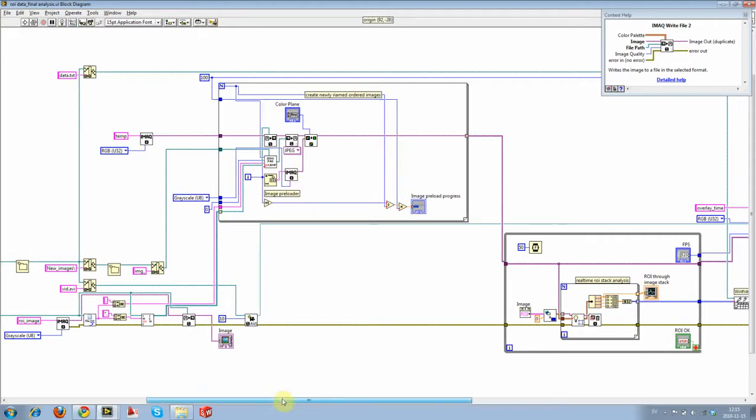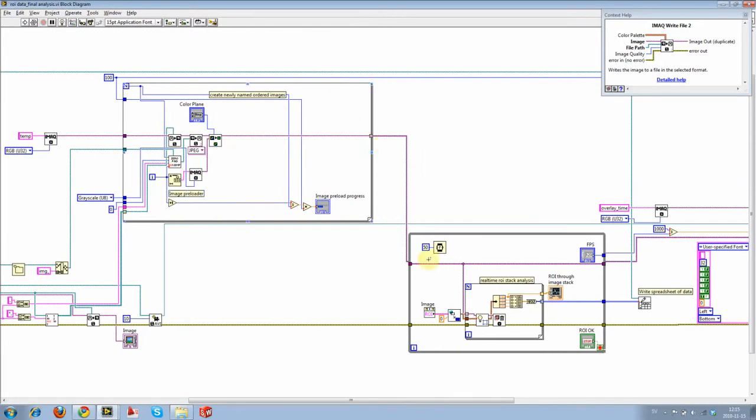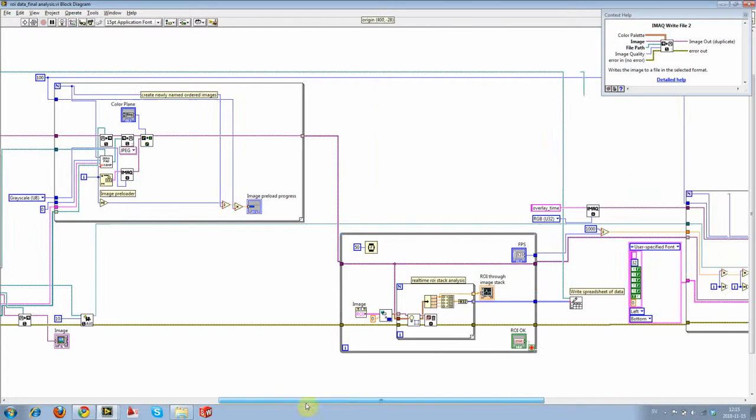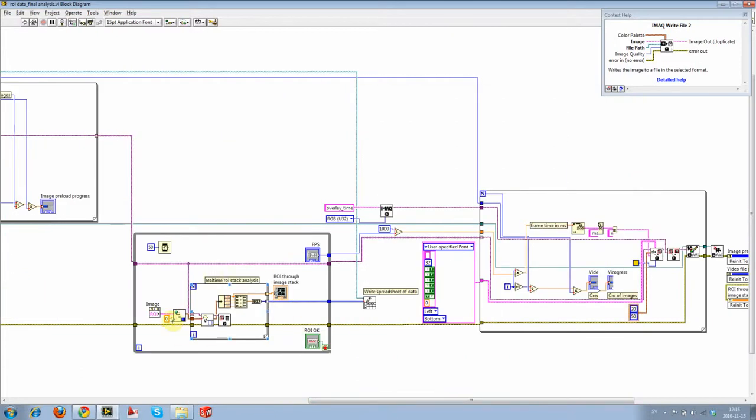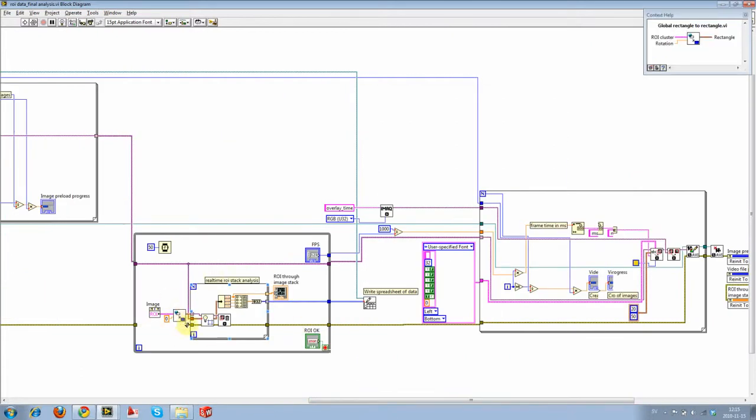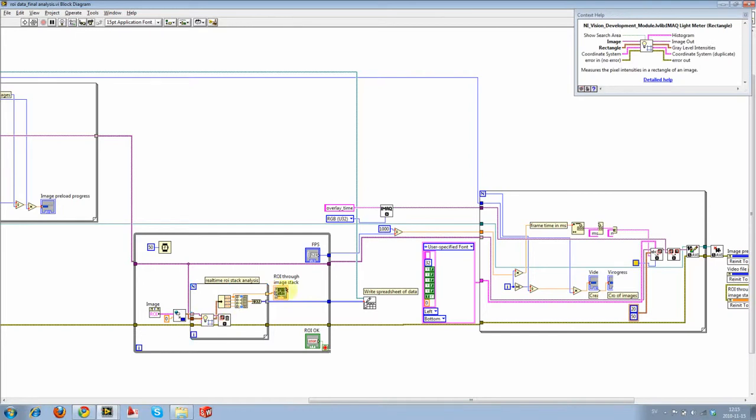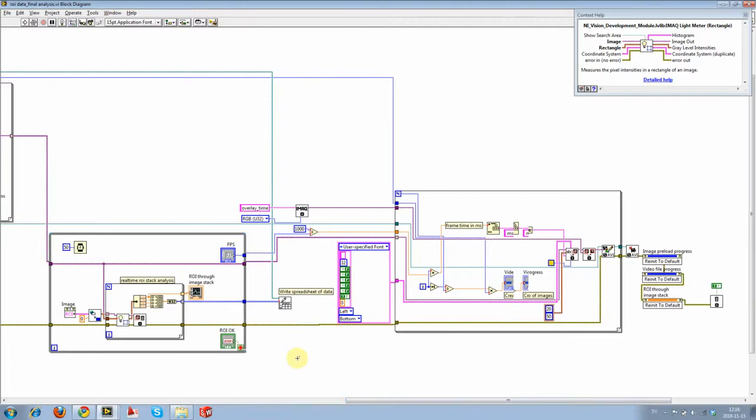But we flow through this data that's been preloaded. We then do our ROI analysis on it, and we're using a similar change global rectangle VI, the same ROI analysis, with the same file writing as last time. We're writing the spreadsheet. But this time, when we're outputting, we're not going to do the false color overlay. This time we're going to make a video. Ooh.